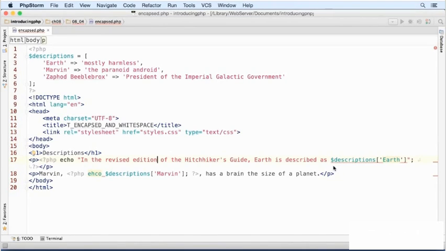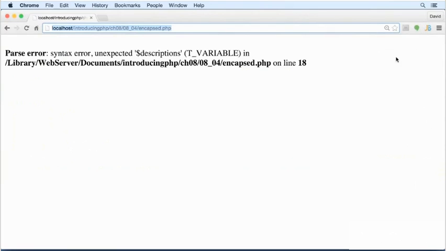To get rid of this problem, we need to wrap the associative array element in a pair of curly braces. So just before the $, we need to have an opening curly brace, and then after the closing square bracket, a closing curly brace. So if we save that and reload the page in the browser, we've got another parse error. This time it says unexpected 'descriptions' T_VARIABLE in that file on line 18. So that's the next line.